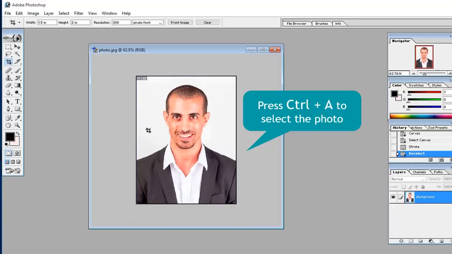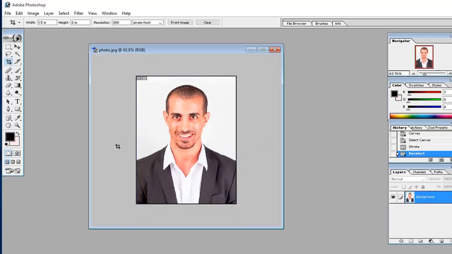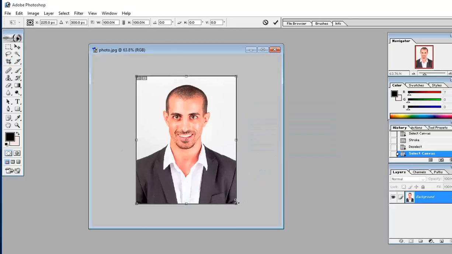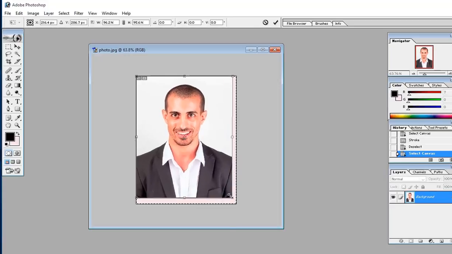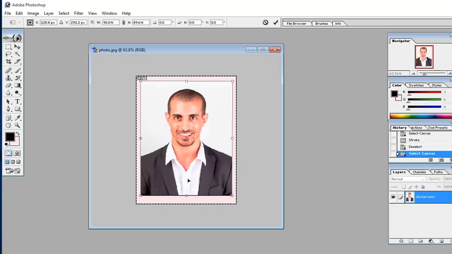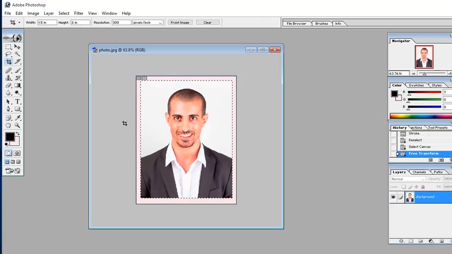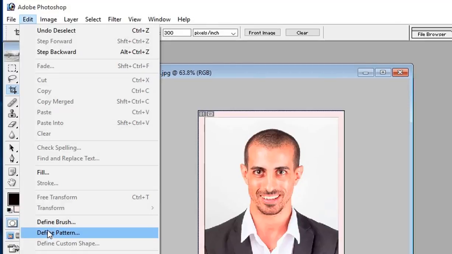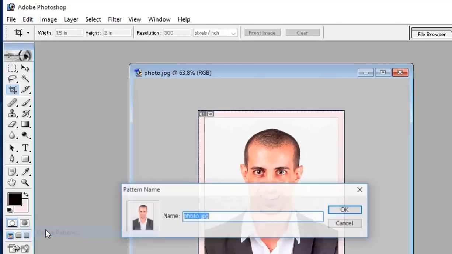Now again press Ctrl+A to select the picture and then press Ctrl+T. Now you can move the picture easily and set the height and width of your picture. After setting the height and width of the picture, click on the Edit button, then select Define Pattern. Give any name to the pattern. Click on the OK button.